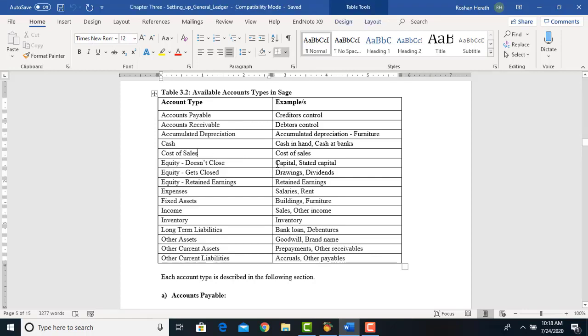And you have capital, the different. If it is a sole proprietorship, you have the capital. If it is a company, you have stated capital. And this is the category we call equity doesn't close. Equity doesn't close, right? And drawings and dividends, as I mentioned earlier, it is equity gets closed. So these are some important aspects, right? These are the things that you have to be very clear with: the cost of sales, equity doesn't close and equity gets closed.